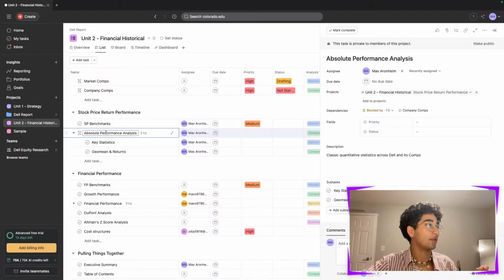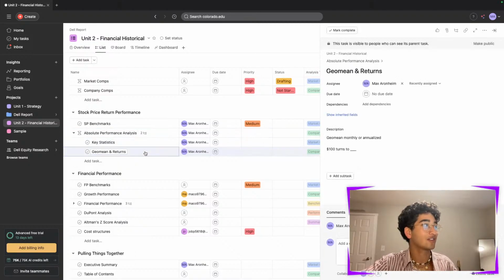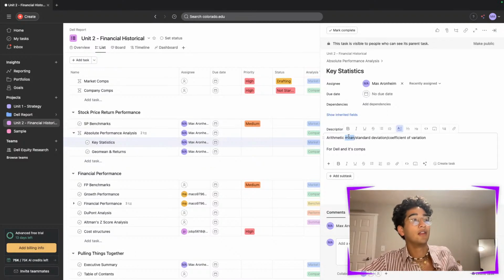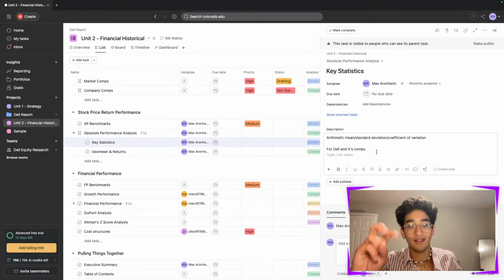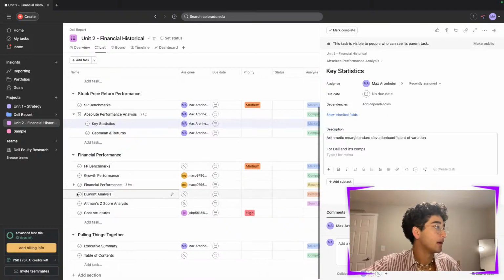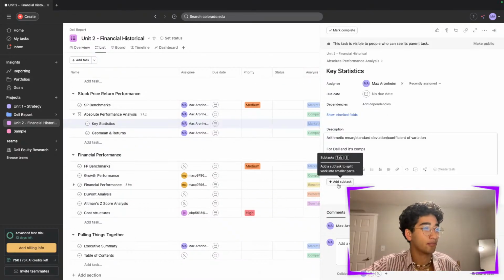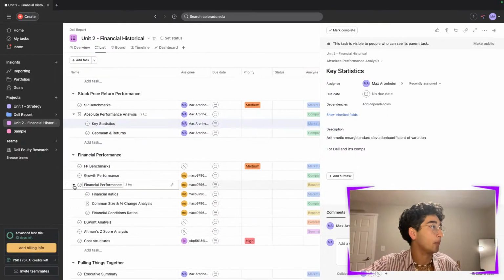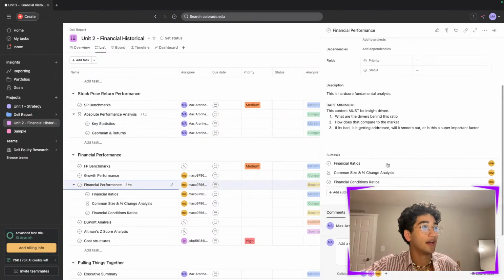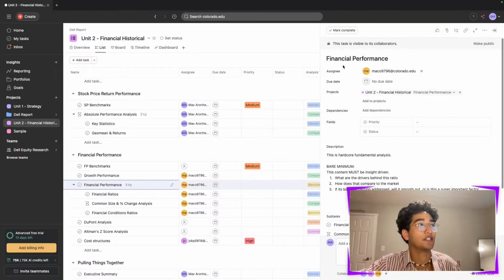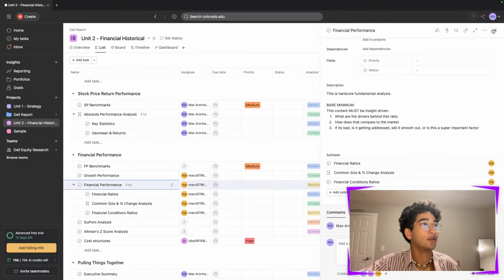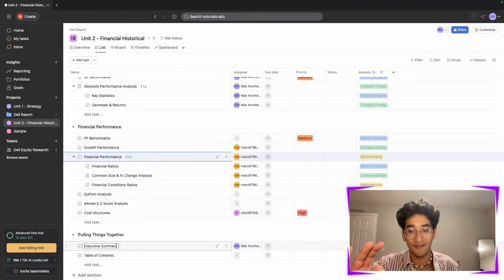Once we find that, then I go into all the sections. For example, here we need to do absolute performance analysis, but we can break the task down even more into key statistics and then geo mean and returns. And notice how this is showing a bit of the requirements and checks that make the task considered good. You can also add subtasks, by the way, through this button. And if you check on it, you can either open it up like this, click on it, and see this as well. Usually, you finish each subtask, and then you can check off the main one. And when you do, you just click this check mark, and it's good.